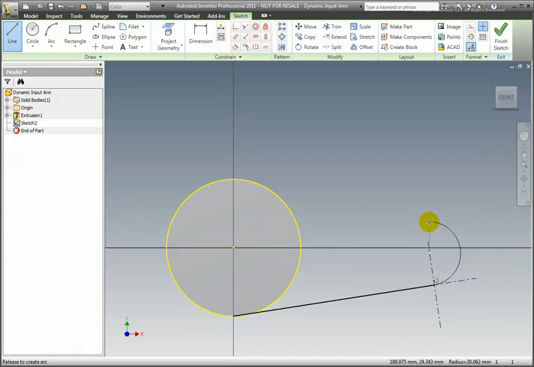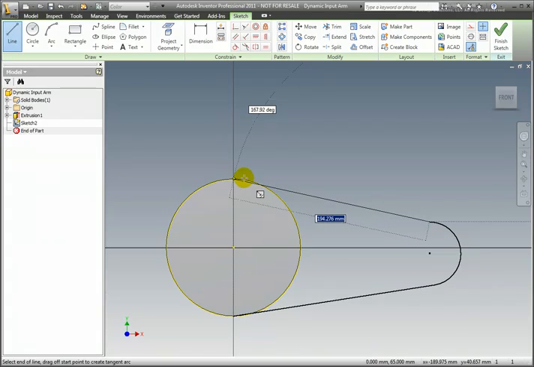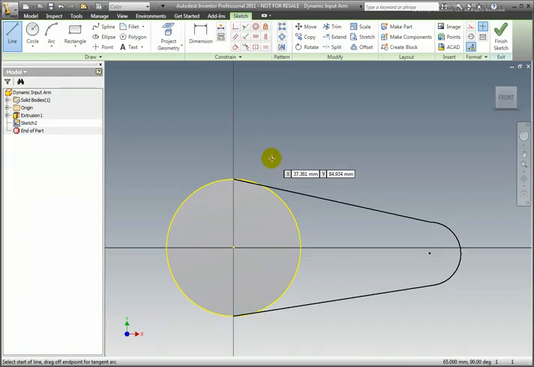Hold the left mouse button and drag to construct an arc. Release the mouse button when the endpoint is vertical to the arc's starting point. Close the sketch by selecting the projected cylinder edge in the upper quadrant.